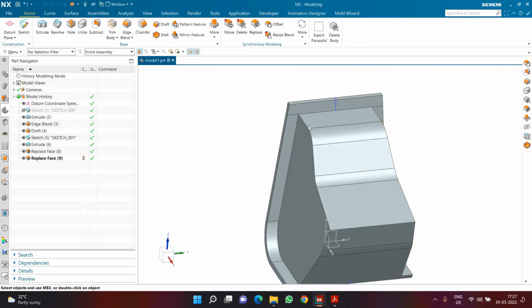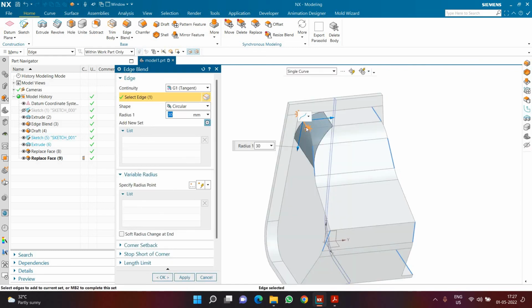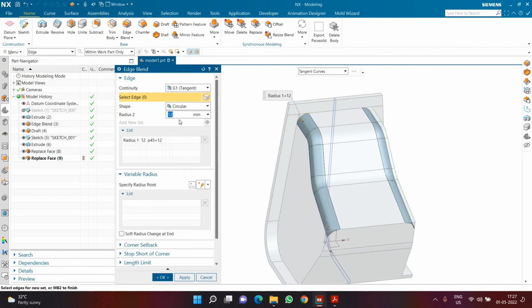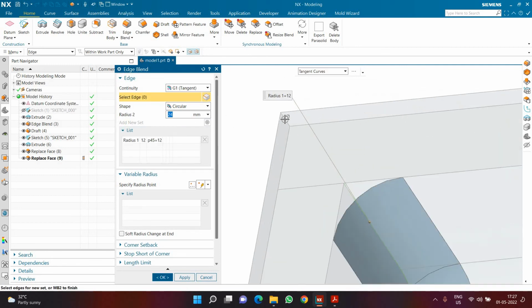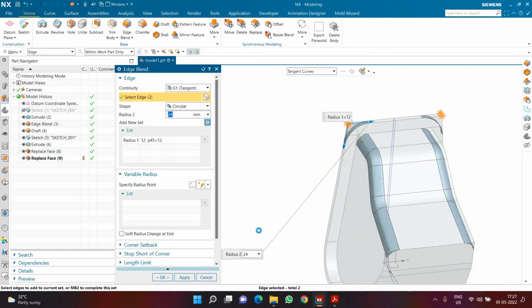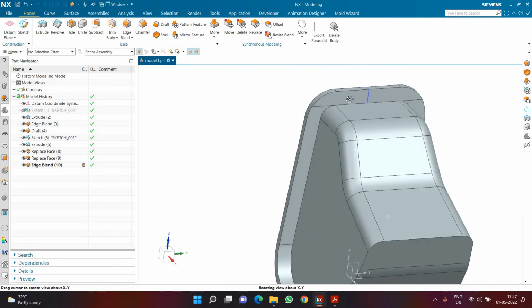Now what I'm going to do next is I'm going to create an edge blend over here, using tangent curve as a curve rule. So here I'm going to choose tangent curve, and this is the only reason I need to define the radius value first. So this is how the edge blend is going to look like. I'm going to click on add. I'll set the radius value to 24, and I'm going to select this edge, and this edge as well. And here now we have a radius value of 24 on the top edges.